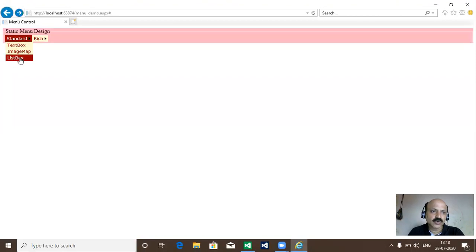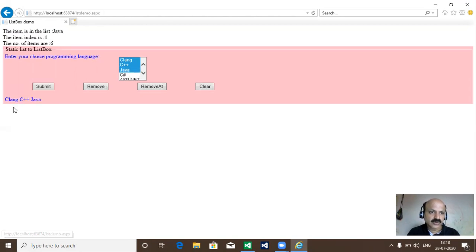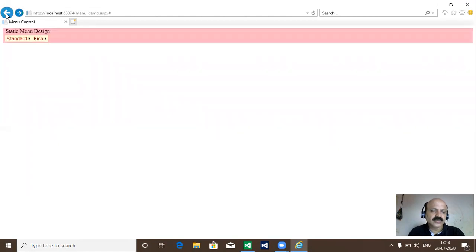And there is the ListBox, so the file is opened, and I select multiple values in this ListBox demo, and then submit. So all values and their properties I have to print in this. You can also remove all, the button is there. Okay, and just back 2 times, and then the rich category file upload.